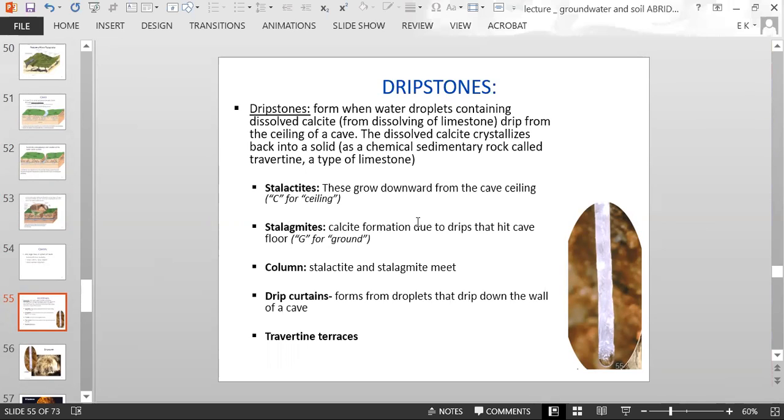Stalagmites is when calcite formation occurs on the ground of the cave. And that's because you have dripping from the ceiling and it lands on the floor of the cave. So then you have, it's like an upside down looking icicle, growing from the floor, going upward. So a stalagmite has the letter G. G is for ground. So stalagmites grow from the ground, stalactites grow from the ceiling.